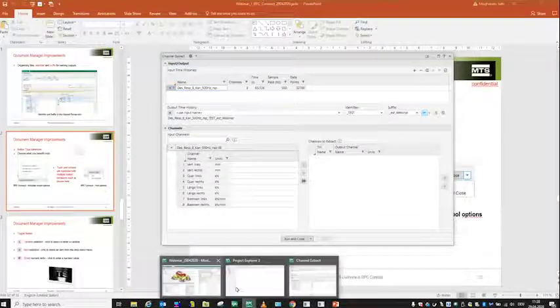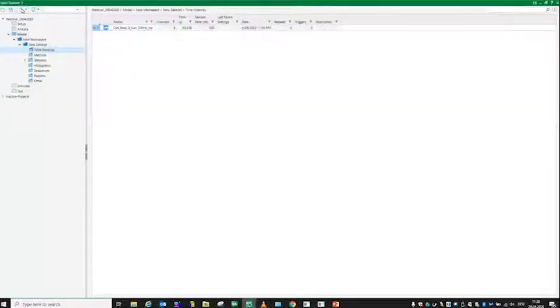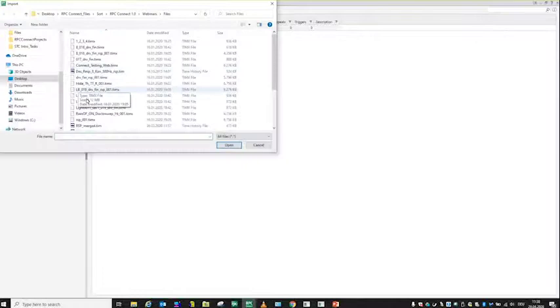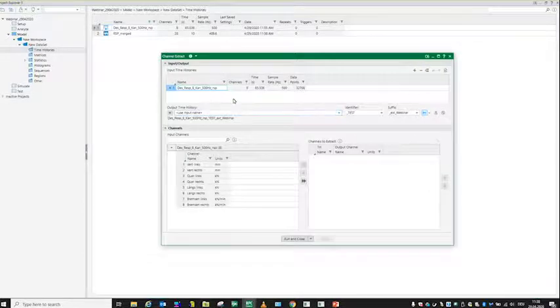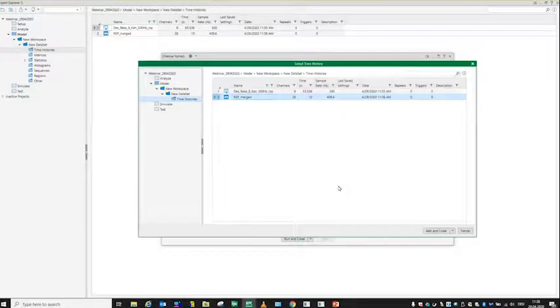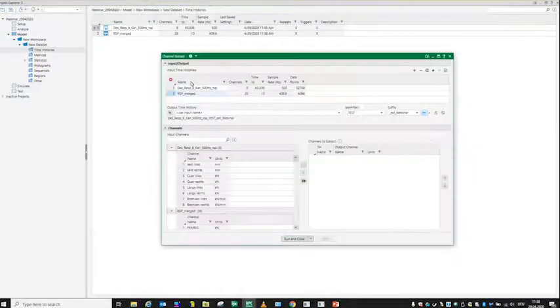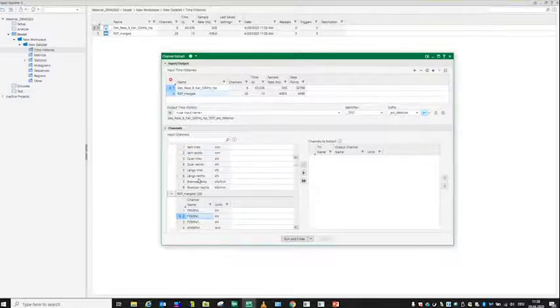Let's import another file here to have an example for you guys. Let's import that one, for instance. If I go back to the channel extract tool, and let's say I want to have this time history here first, then I import the next time history I just used, say add and close. And then I can decide now if I want to take some channels from the first time history I added or from the second time history I added.